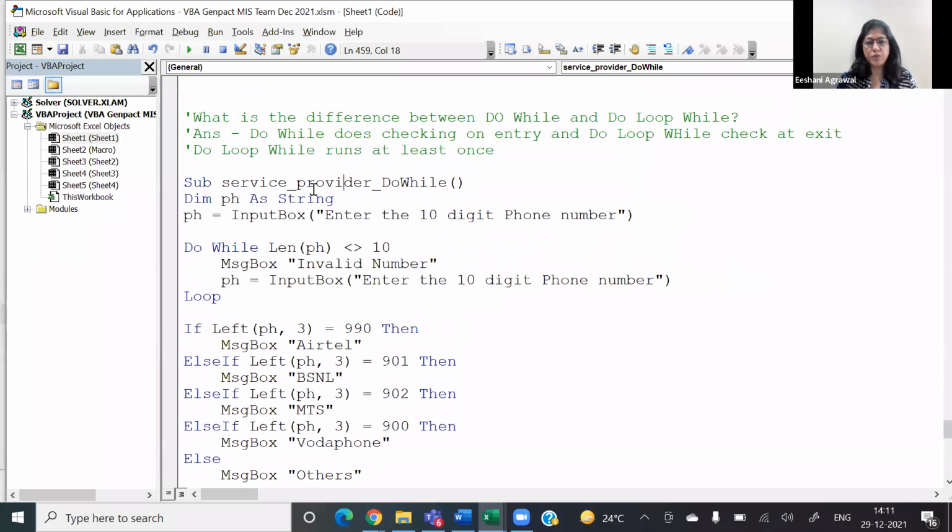So if I use a do loop over here, I am going to get rid of this one for now, and I'll cut this entire part and place it over here.